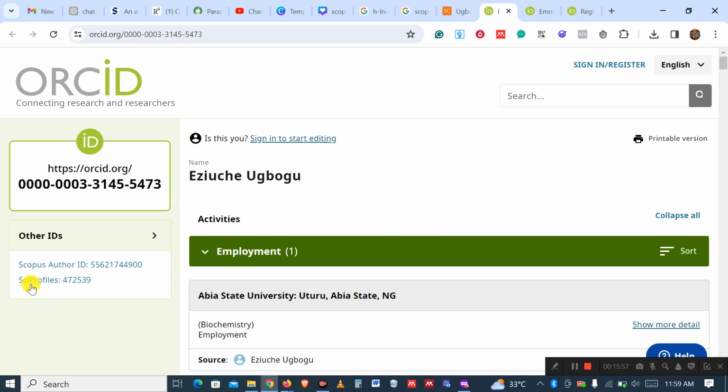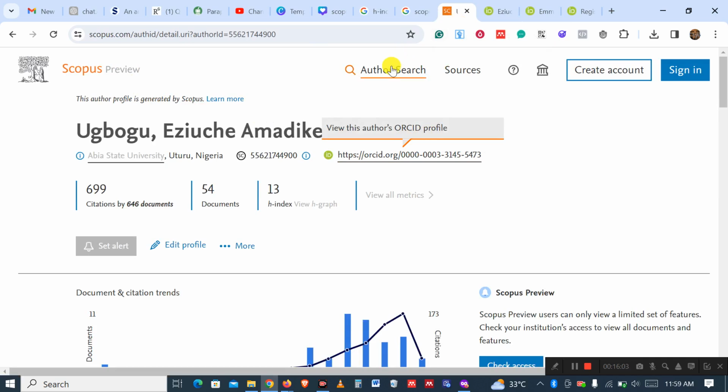As you can see, his Scopus ID and also his side profile. Now, one thing is that if you come to this Scopus, let me go over to Scopus.